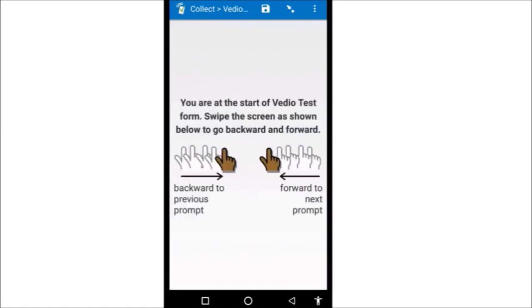Now at the top, you see three buttons at the top right corner. The first one looks like a disk. That is for saving the form at any point. It's advisable that as you fill it continuously, you keep pressing it, and when you press it, it saves the form. As you can see, form saved successfully.